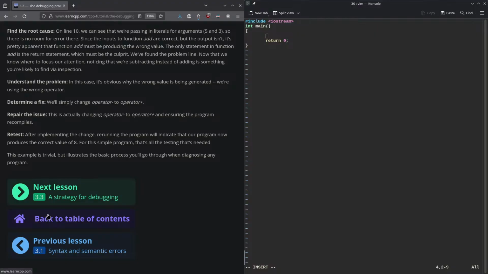Determine the fix. We will simply change the operator minus to the operator plus. Repair the issue. This is actually changing the operator minus, ensuring the program recompiles. Retest after implementing. Rerunning the program will indicate that our program now produces the correct value. For this simple program, that's all the testing that's needed. This example is trivial but illustrates the basic process you will go through when diagnosing a program.